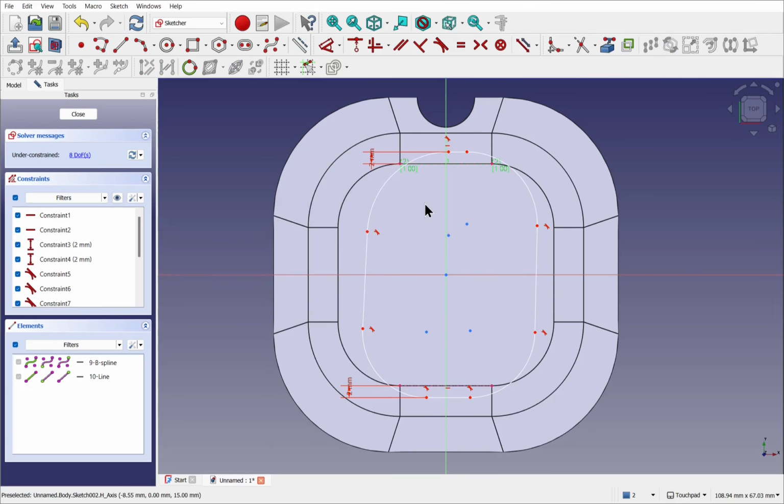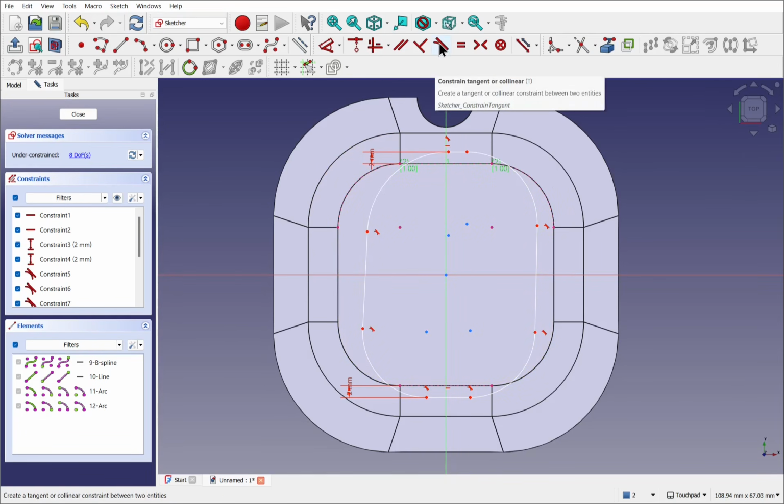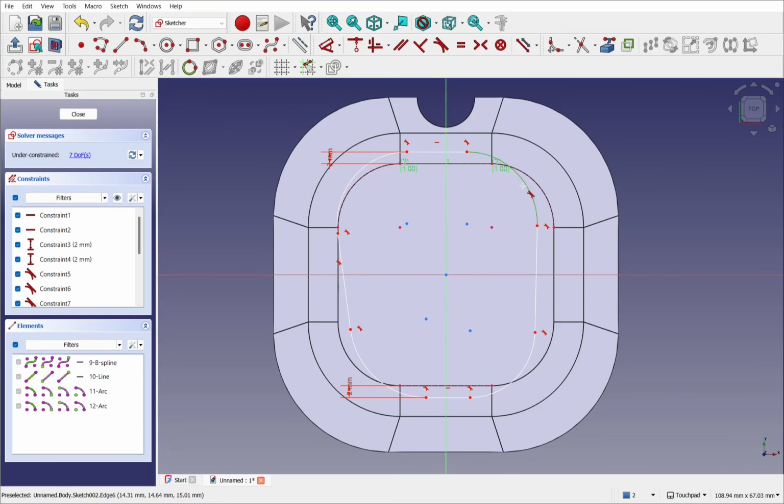Hit OK. Right click to cancel the tool, and we import the geometry of this arc and this one. Right click to cancel. And again, I'm going to use the tangency between this arc and this one, and the same on the other side. Right click to cancel. We have that one there.